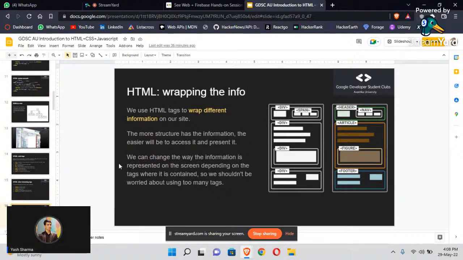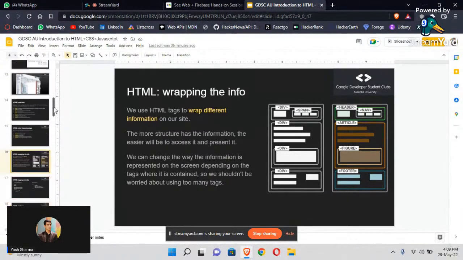And now let's study about wrapping the info. First you have to create a division tag. Inside that you have to create a span tag, and then you have to close that division tag. And then you can create more and more division tags to wrap the content inside your HTML page. This was all about the HTML.